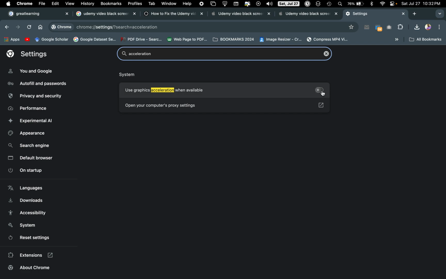Then when you get here, this should be on, toggled to the right side. So you have to toggle it to the left as I have it here. And then you relaunch your Chrome. It will solve your problem.